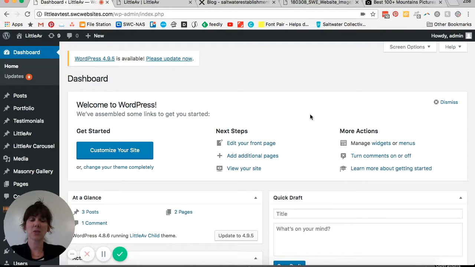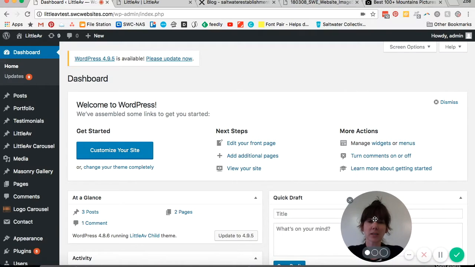Today we're going to take you through how to edit your static images on your site. Before we jump in with instructions on how to do that, I'm just going to take you through a couple of points to start with.